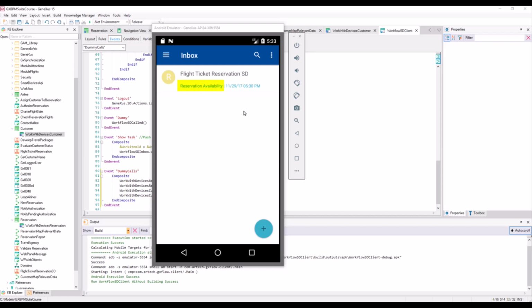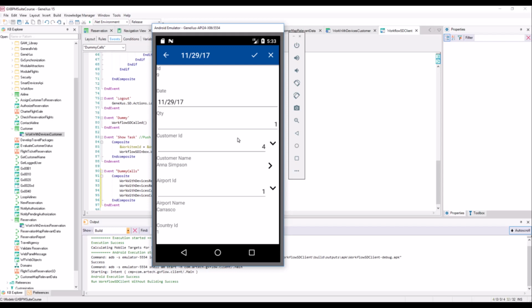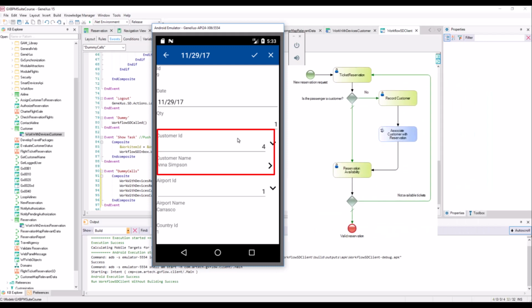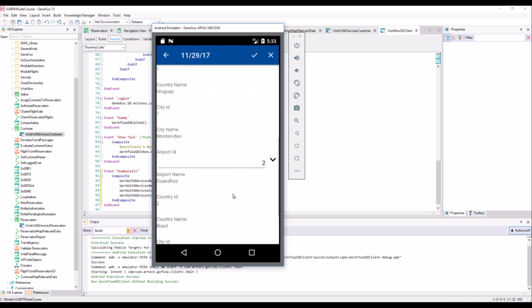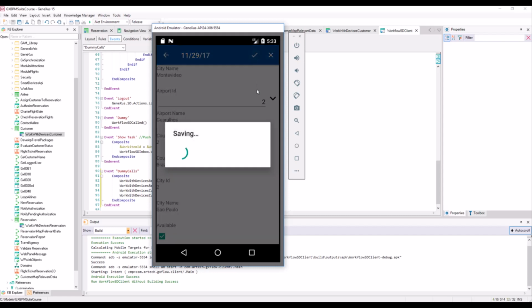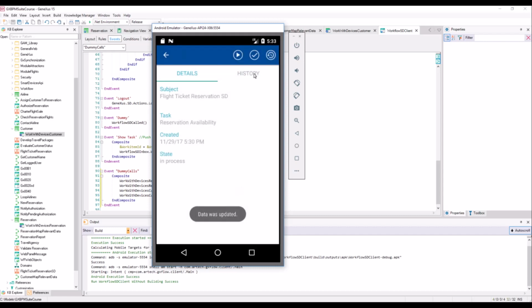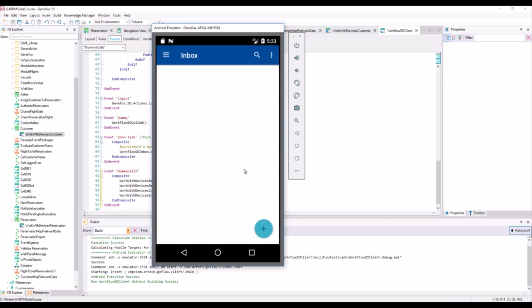The next task that appears pending is Reservation Availability. We click on it to open the task and go on to execute it. Note that the customer was successfully assigned to the reservation because the procedure associated with the batch task, Associate Customer to Reservation, was executed correctly. We will indicate with a check mark that the reservation is available, and then we press Confirm. To finish, we finalize the reservation availability task.